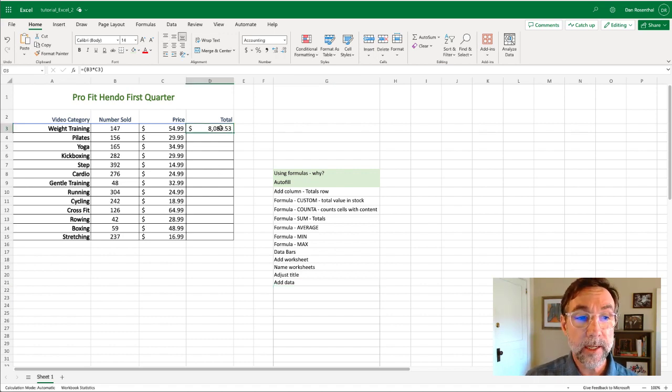I have just created the formula that I want in cell D3. However, I also want that for the rest of my data. To then go through and retype this every time would be difficult. It would take a long time. This spreadsheet's not even very large. So here's what you do.